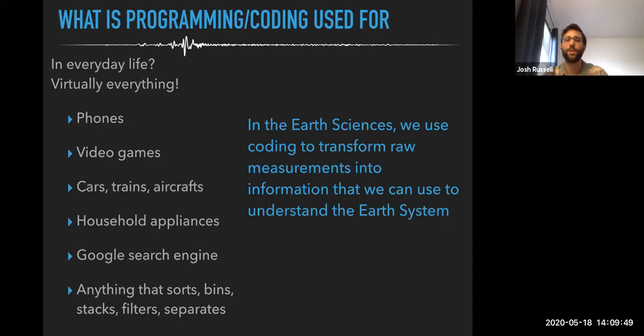So what is coding used for, outside of science? What is it used for in everyday life? Pretty much everything. Phones, video games, any type of transportation relies on programming. Probably your household appliances, Google search engine, and even at a more basic level, you can think of anything that sorts, bins, stacks, separates, that relies on an algorithm as programming or coding.